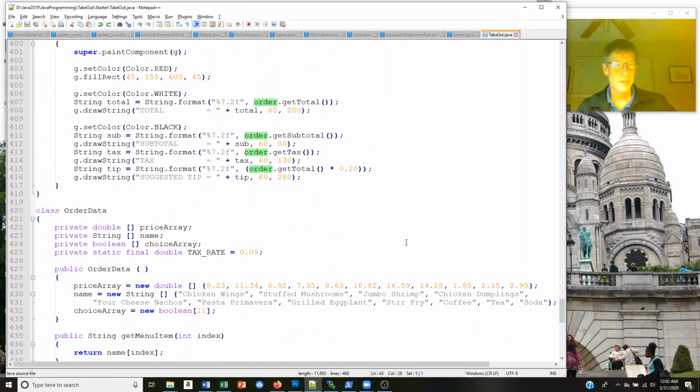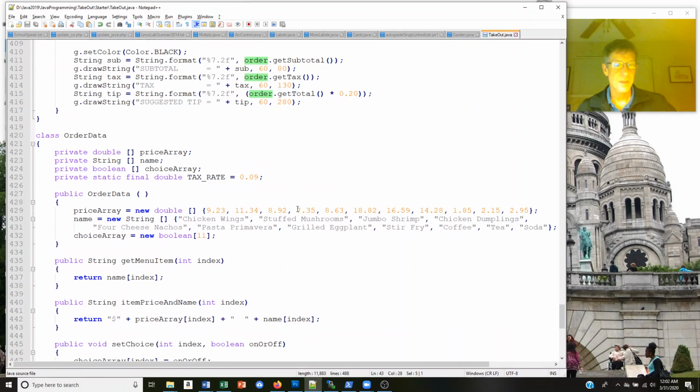All right. Oh, and the tip, again, it's going to be 20% of the total. I think I said it was of the subtotal, but it's 20% of the total that is the suggested tip.